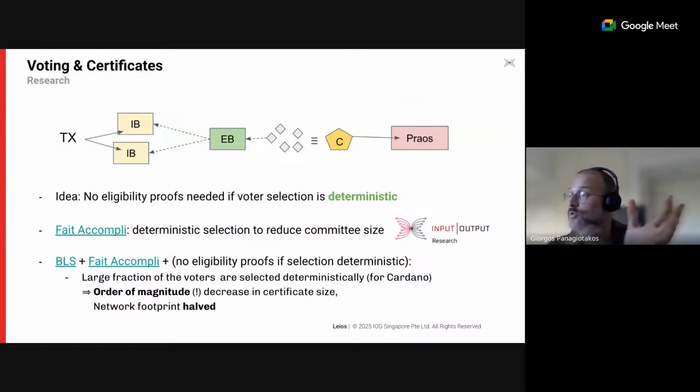I forgot to say, the BLS scheme is produced by IOG research. Our observation here was that you don't need to include eligibility proofs if the voter selection is deterministic. If you don't do these lotteries, then you don't have eligibility proofs, and you would probably be able to reduce the size of the certificate. And it turns out, I think that's quite nice, that IOG research has already thought about this, and there's the Fait Accompli paper, which does deterministic selection of voters or committee members to reduce committee size.